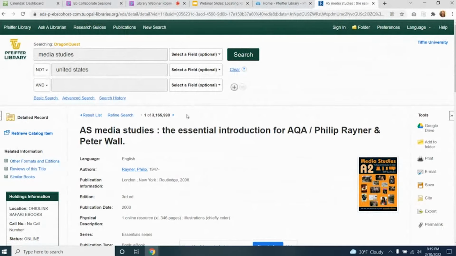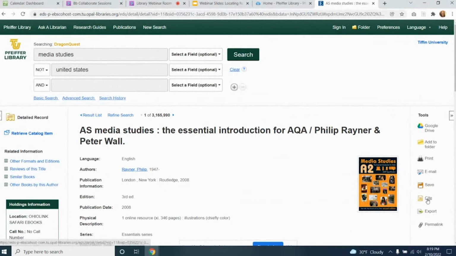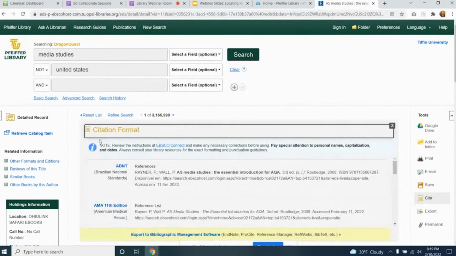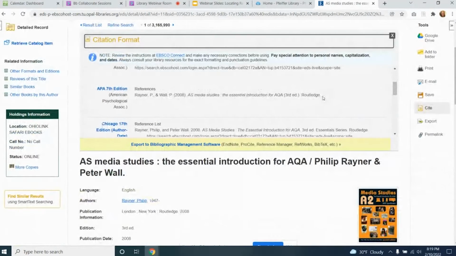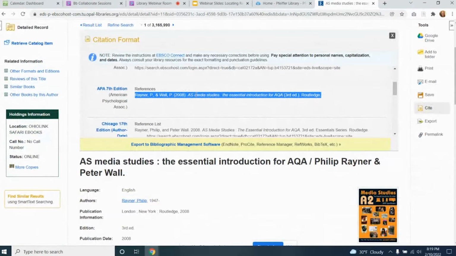So what you're going to do is you're going to click on the source, go to the tools on the right, click on Cite, and it's going to give you some pre-made citations. You just want to scroll down to APA, and the citation's already made for you. And you can just copy and paste it into your document. You will want to make sure that the formatting is correct, but it's a great way to start instead of having to do these from scratch.